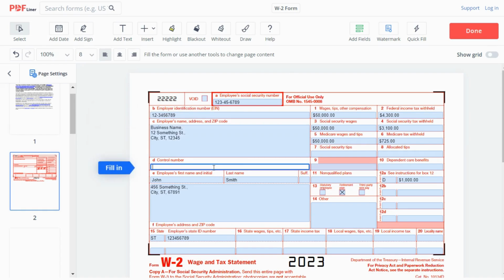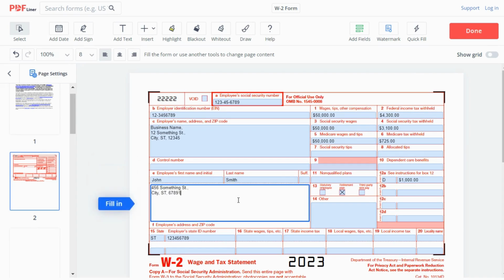You don't have to use box D, but if you want to identify individual forms W-2, write a control number here. Then enter the employee's personal information in the box E and F. Once you enter all the information into the left block, move to the right part.